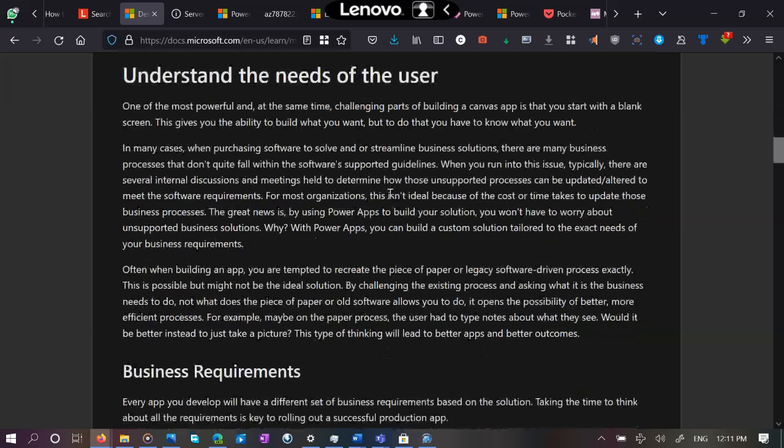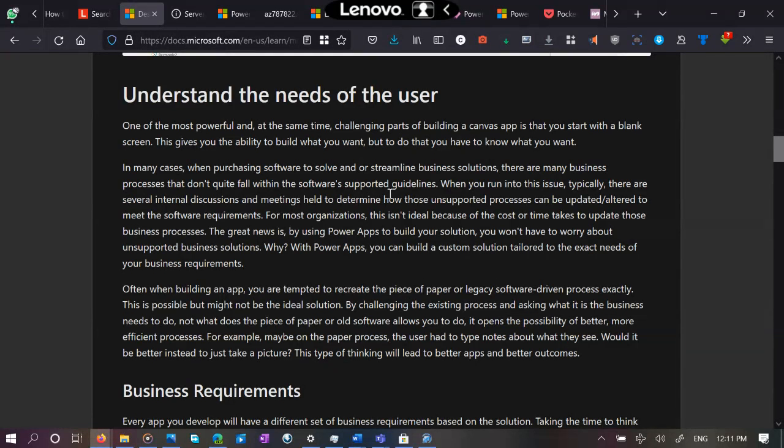So understand the needs of the user. That's the first thing. For some of us, I think everyone in here has done courses like technopreneurship. Even if you haven't, you do courses like software project management, I believe.